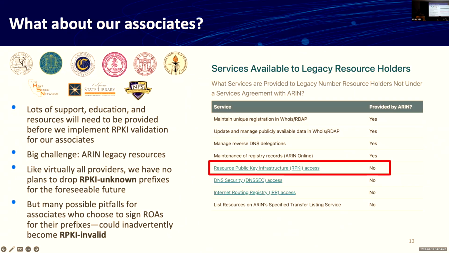I think Warwick, mainly Warwick's presentation, talked a lot about this as well. We need to provide lots of support, education, and resources to our associates. Like you said, what's an ROA? Maybe they don't know. We have some really big associates which have strong, large networking teams. They're probably going to be fine. But then we have some very small county offices of education, some small libraries, elementary schools who maybe don't have the resources to figure this out on their own.